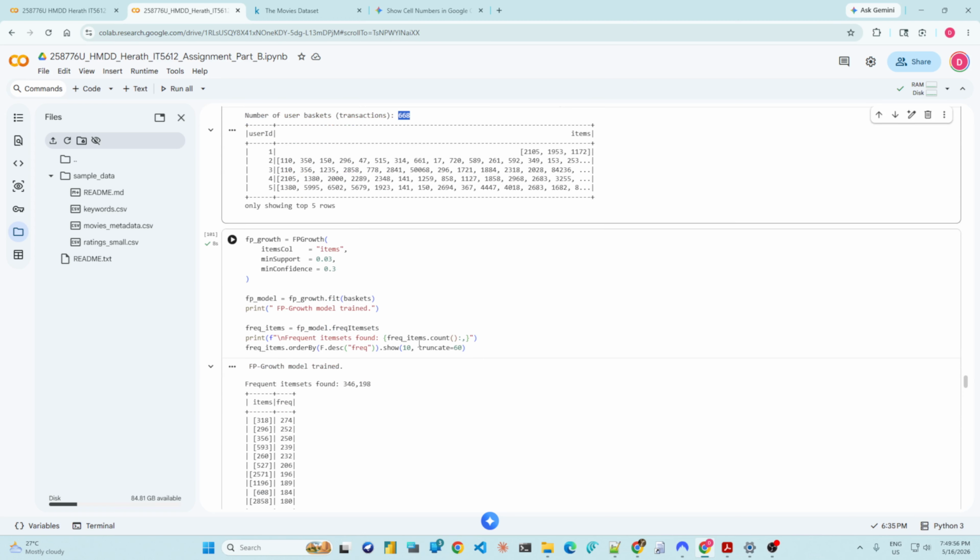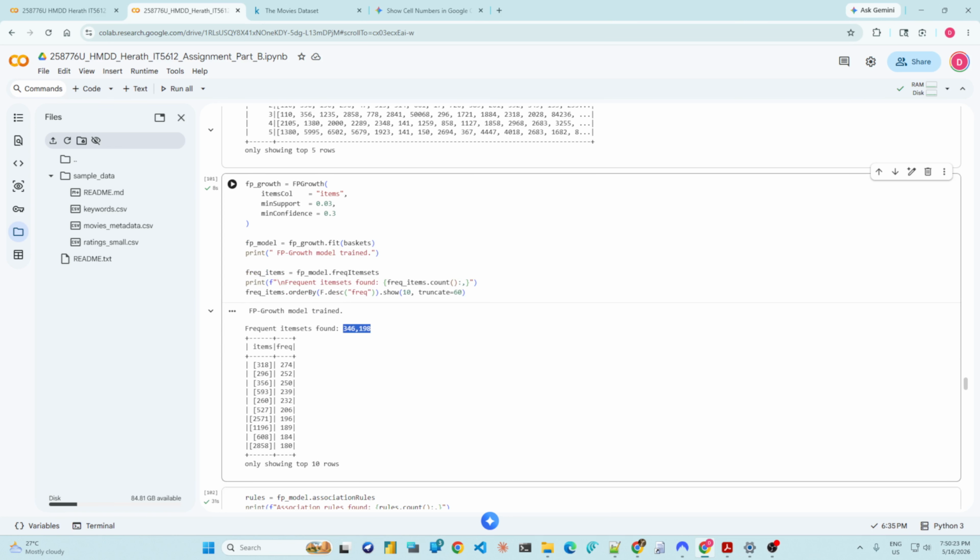And then I trained a Spark ML FP-Growth model, specifying a minimum support threshold of 3% and confidence of 30%. Then it isolates nearly 346,198 records.